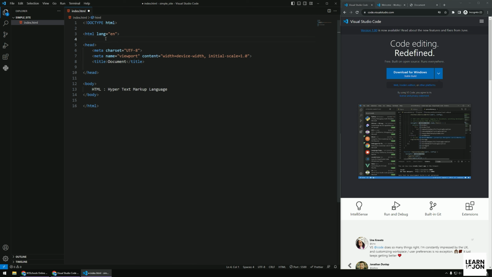Some elements start with an opening tag and end with a closing tag. And you can tell this is a closing tag by this slash before the tag name. So this is called a tag, and this whole thing is called an element. Within it, we have nested elements, and it could be a lot of nested elements within each other.